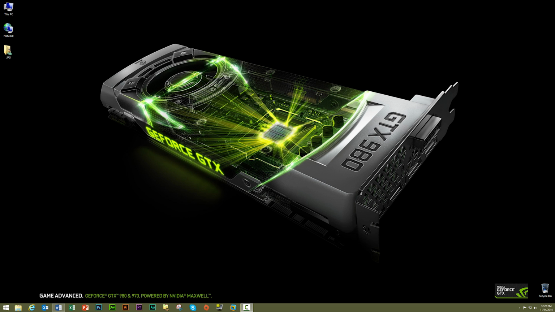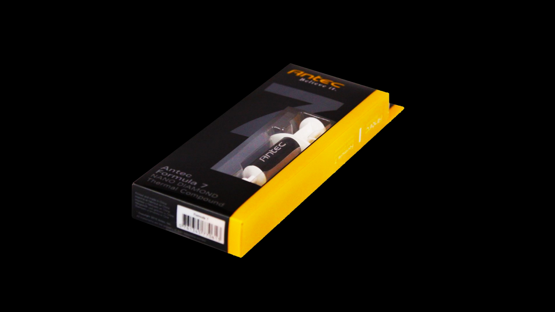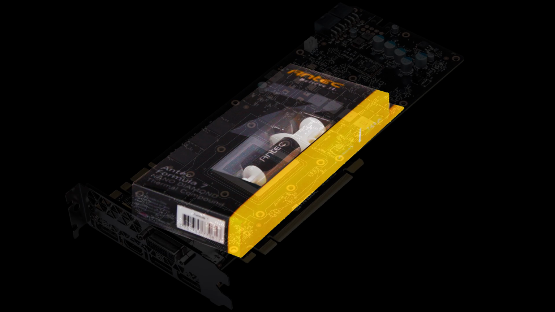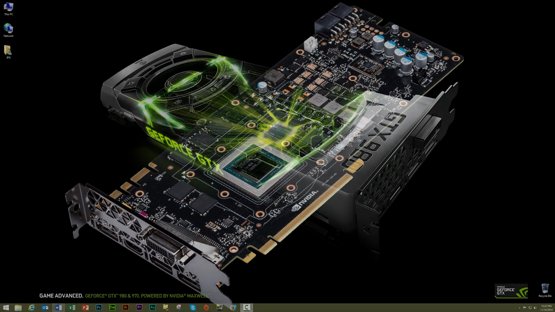If you decide to stick with air cooling, I highly recommend that you replace your stock GPU thermal compound with Antec 7 Nano Diamond Thermal Compound. It delivers damn near 100% thermal transfer efficiency and surpasses the thermal performance of all other compounds on the market. It takes about 30 minutes to remove your air heatsink and replace the thermal compound. Just be sure to spread it evenly and as thinly as possible over the entire GPU.